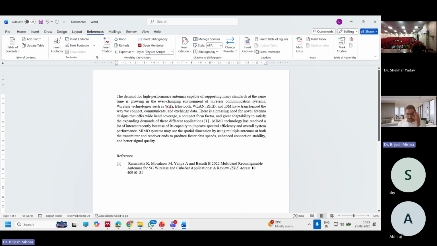And one more thing I'll tell you: what is the benefit of using this Mendeley Desktop? Suppose number one is here, and I have given that number for my one reference. And suppose that before this, I want to cite another sentence.